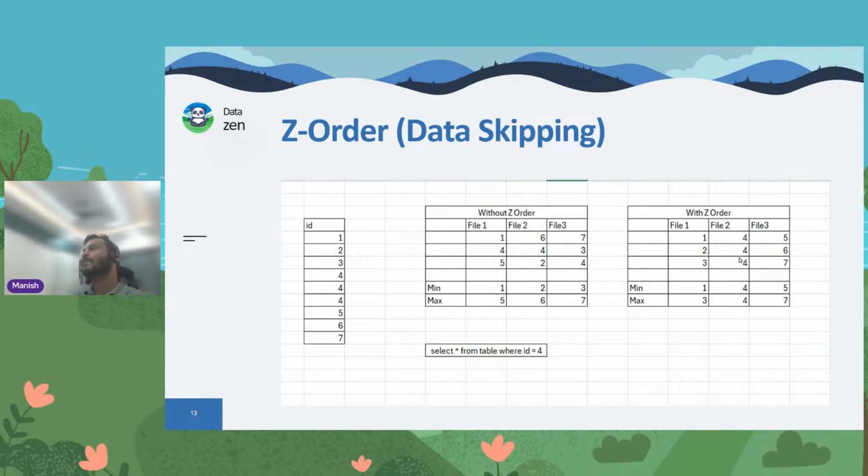So this advantage you will get with the help of z order. You have to scan fewer files, and you will have less overhead on your metadata, and your computation plan will be more optimized as compared to the previous one. I hope this example is clear.